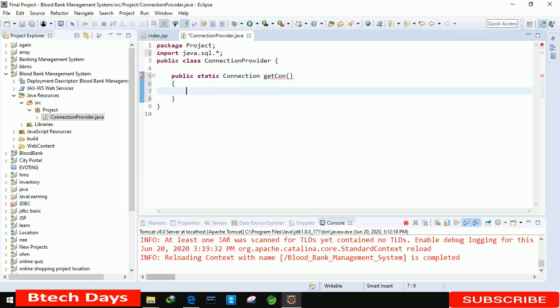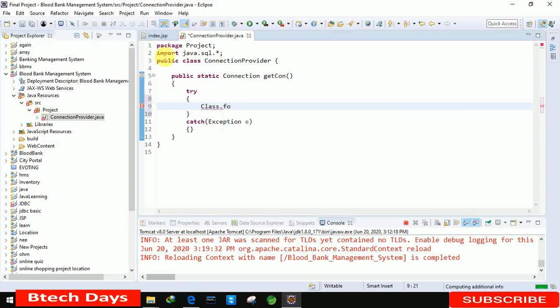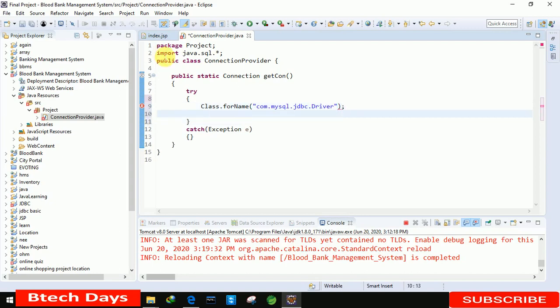Okay, after that we just need to write here a try catch block to suppress the exception, because we are creating a connection here. Okay, Exception e, and in the try block we just need to write here Class.forName. In this we just need to write here com.mysql.jdbc.Driver.